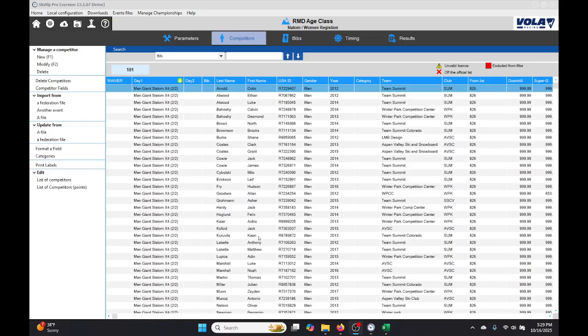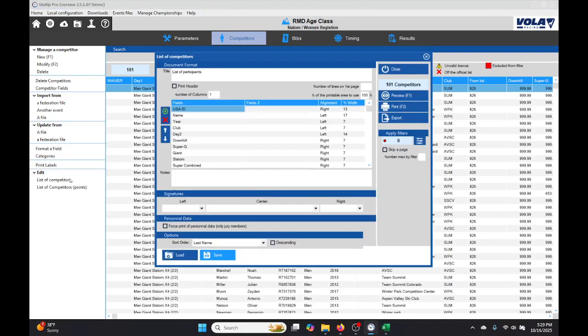So we've got a race file open, with a whole lot of competitors in it, and we're going to need some competitor lists for publishing so our team captains can take a look and make sure that all their kids are in here. Our list of competitors and list of competitors points are two popular lists that we use. But let's just take first our list of competitors.